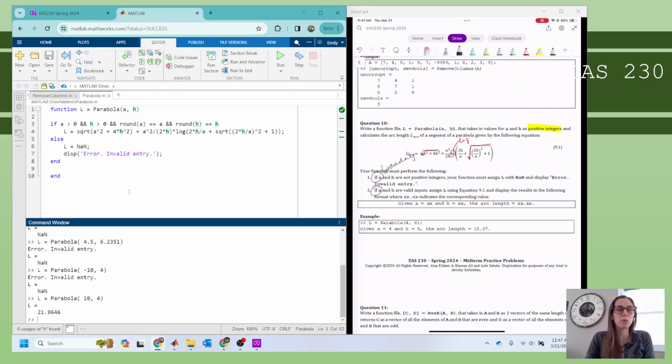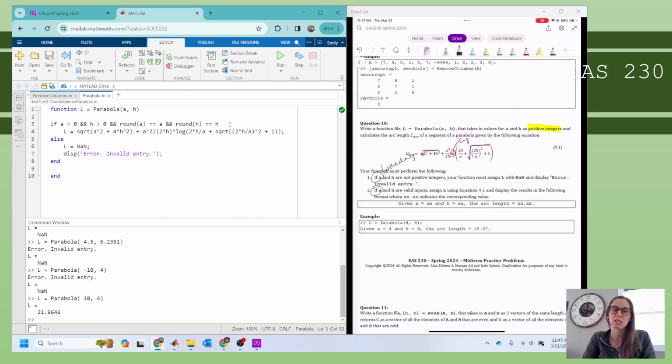Okay, so there we go. That's one way to check to see if they are integers. I don't think this problem was written with that in mind. You can technically calculate the arc length of a parabola for any valid a and h, but it says valid integers or positive integers, so this is how you can check to see if they're integers.